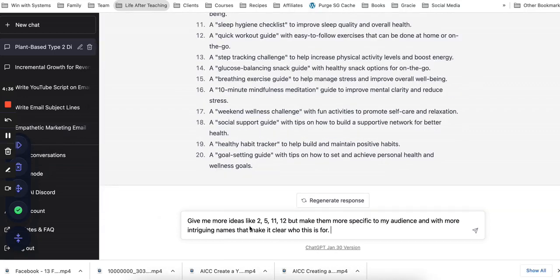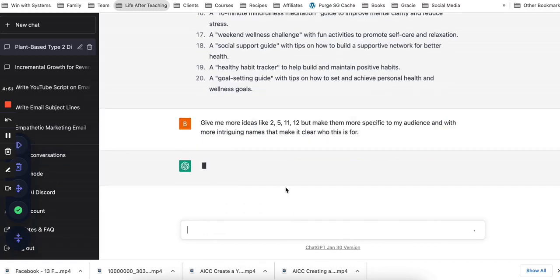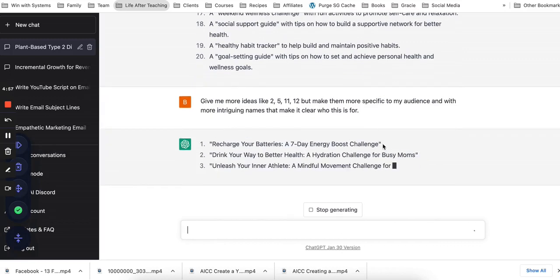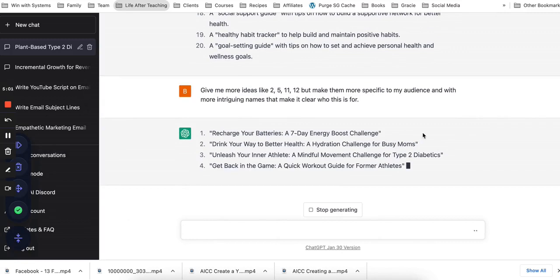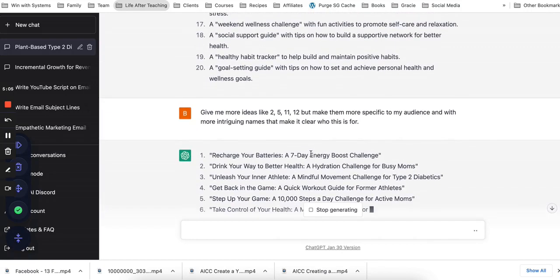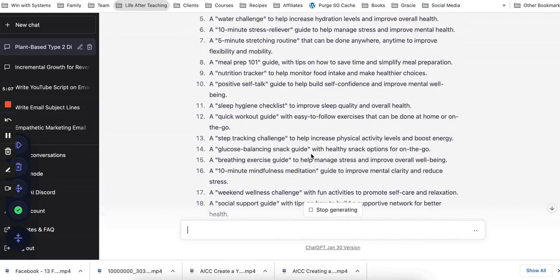Okay, so I said give me more ideas like 2, 5, 11, and 12, but make them more specific to my audience with more intriguing names that make it clear who this is for. So basically, I'm just trying to niche down a little bit so it's not your general run-of-the-mill thing that you'd see everywhere. Okay, I really like this one, Energy Boost Challenge, and I would even add in for women with type 2 diabetes. And often I don't like to say for women who or men who or something like that, because I don't think it's niche enough.